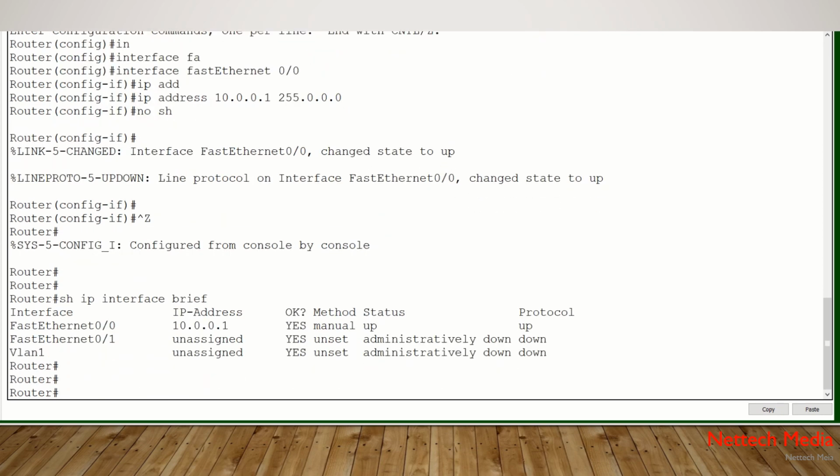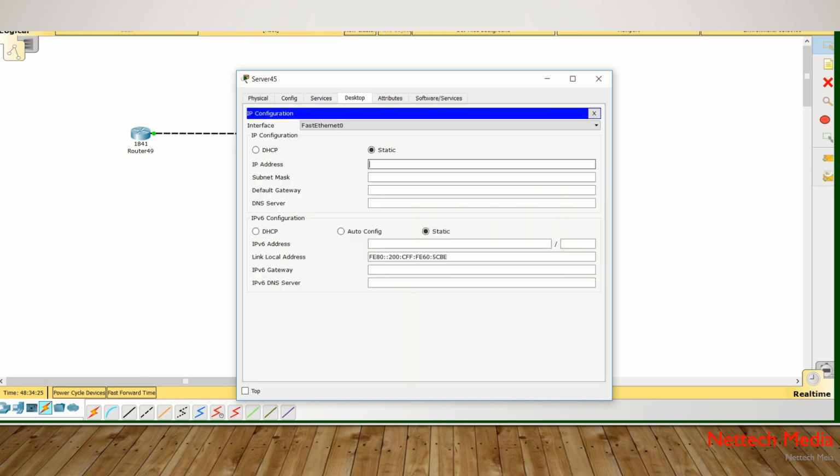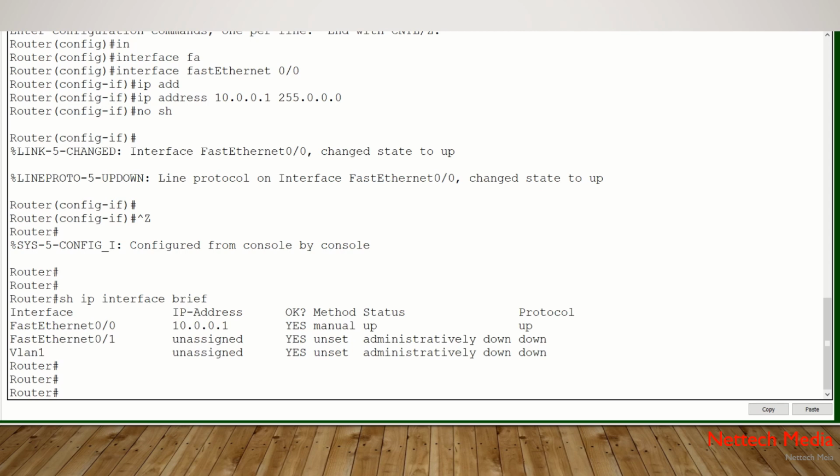Now let's configure an IP address on our TFTP server. This is our TFTP server. Just configure the IP 10.0.0.2, same network and subnet mask, and gateway router IP 10.0.0.1. Yes, now it's configured. Now we can see whether this TFTP server is reachable from this router or not. For that, just ping your TFTP server from this router. 10.0.0.2 is our TFTP server.